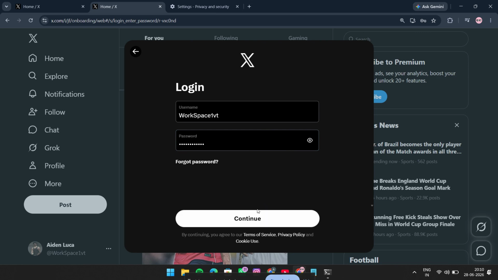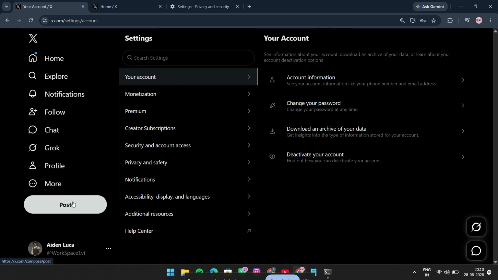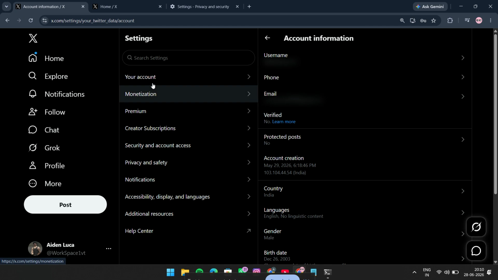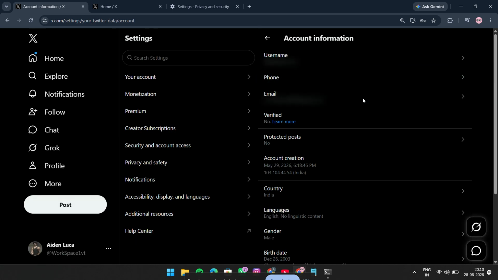Once you're logged into your X account on the website, look for your account settings. On desktop, this is usually in the main menu area. On mobile browser, you may need to tap your profile icon or the menu button to open the settings options. Next, find the section labeled Account Information. This is where you can manage your account details and security settings.